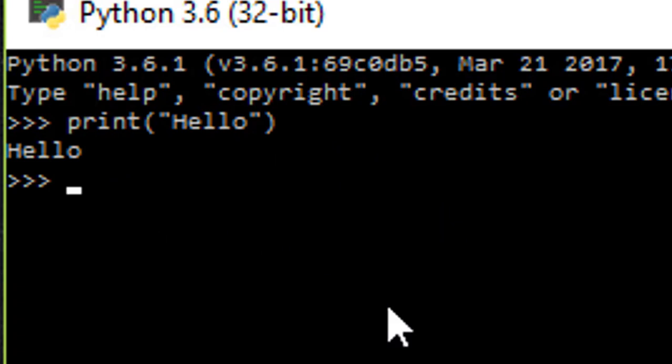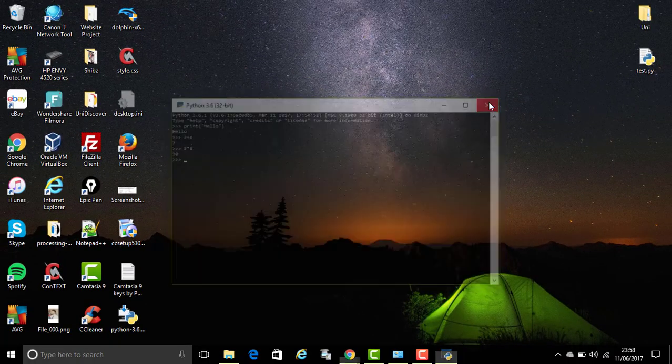You can do more, like addition: 3 plus 4 equals 7, such as 5 times 6, which equals 30. There's lots of different functions. So this is just only one line of code, however. If you want to have, for example, many ways that you can tell Python to have 3 or 4 lines of code, you need to use IDLE.